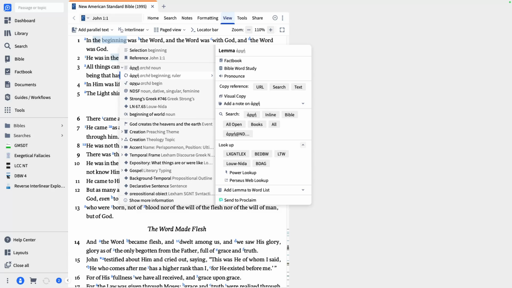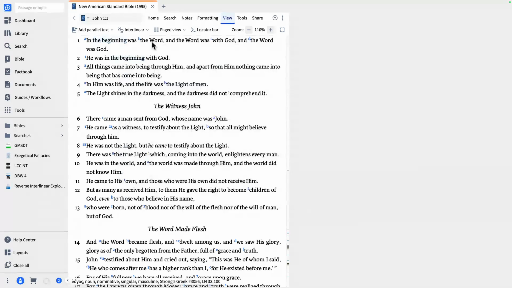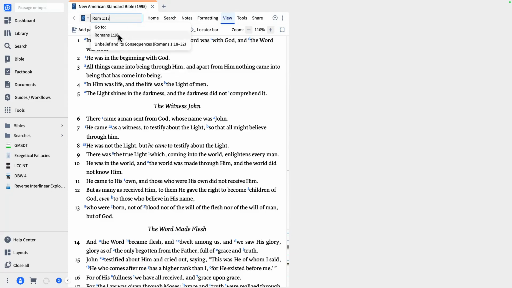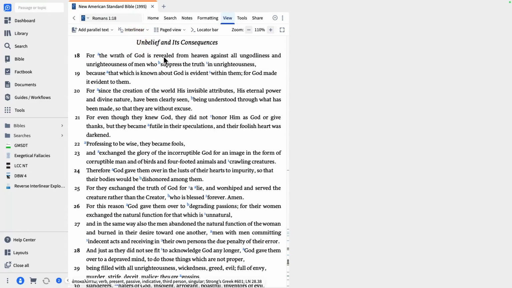Lemma is the dictionary form, or the lexical form. Here's the difference. Let's look at a word in Romans 1:18, and we see that word "revealed." This is the English translation of the manuscript word.